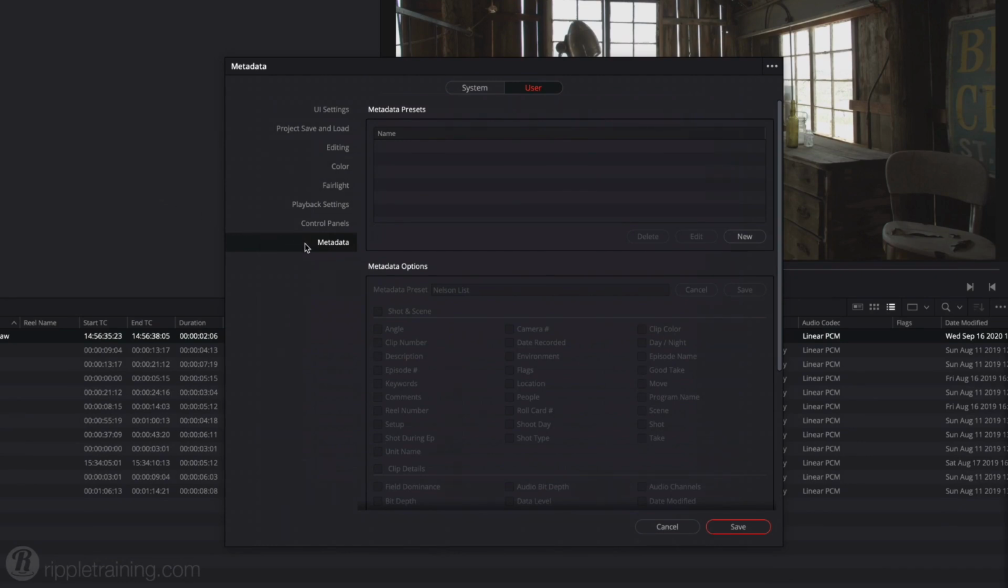Let's create a custom metadata set by clicking New, then giving the set a name. Let's call this Nelson List, then click OK. Now check the fields you want to include. I'll include description, keywords, comments, flags, scene and shot, then click Save, and save again to close the Preferences window.